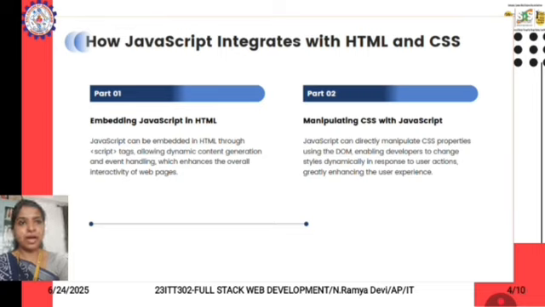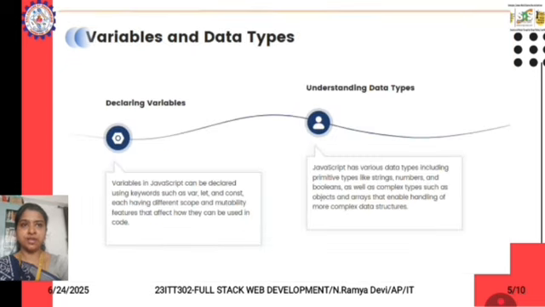So how will you manipulate CSS with JavaScript? JavaScript can directly manipulate CSS properties using the DOM, enabling developers to change the styling dynamically in response to user actions, which greatly enhances the user experience.